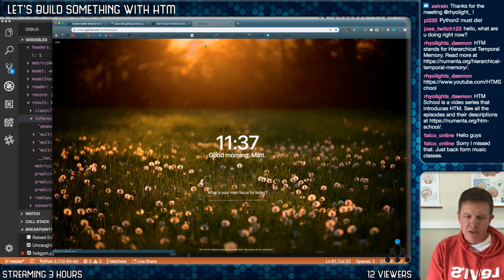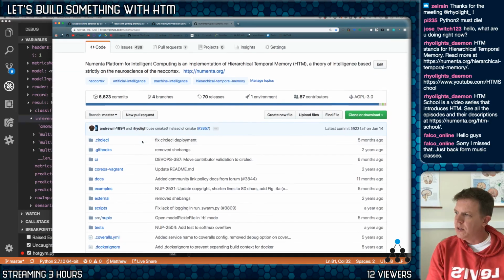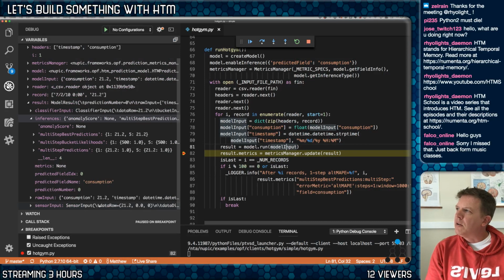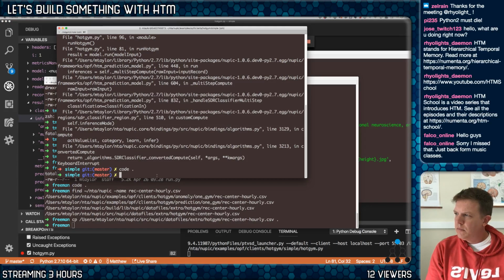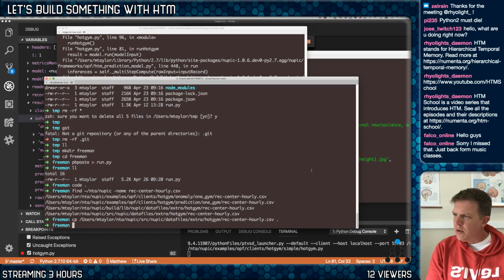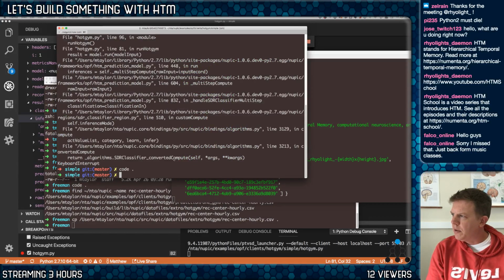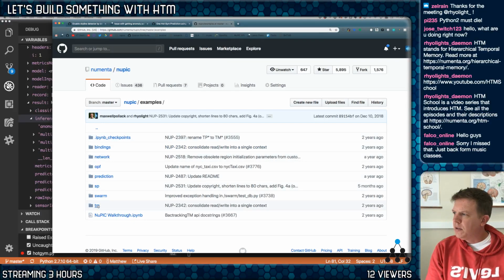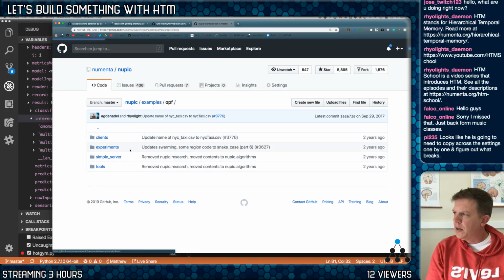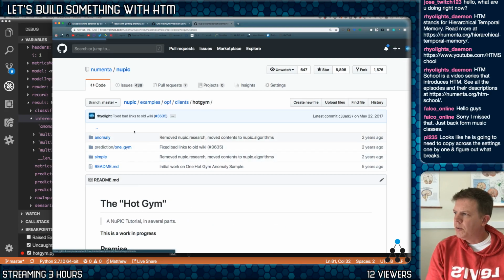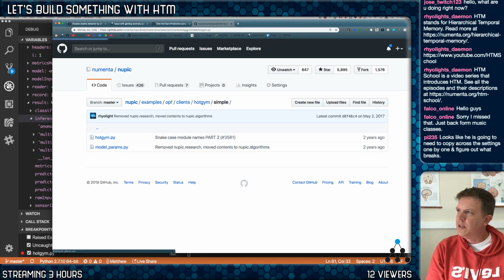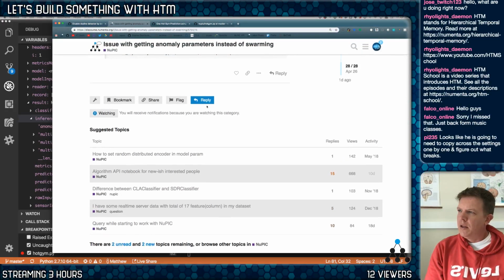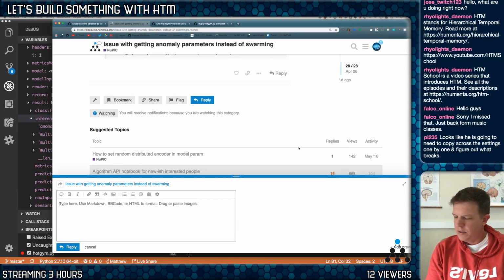example. Like the simplest hotgym prediction example is in, like I said, examples. I don't remember where it was now. Sorry, too many windows. I had one. I'll find it. It's under OPF, clients, hotgym, simple. Right here, it's hotgym. Try this script, okay? Okay, Freeman. Sorry about this.